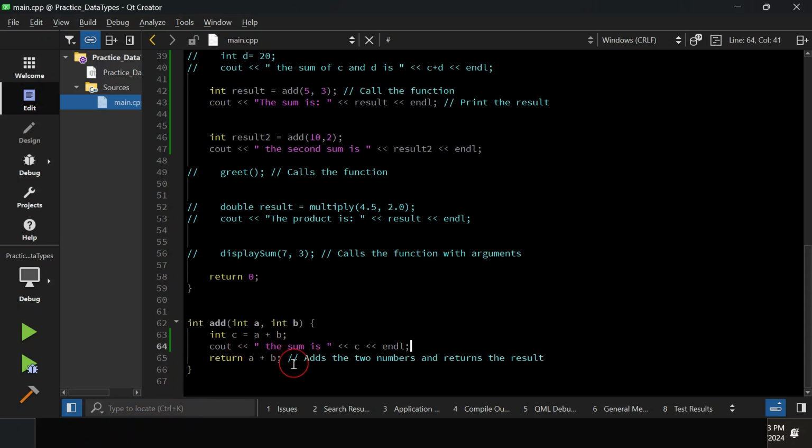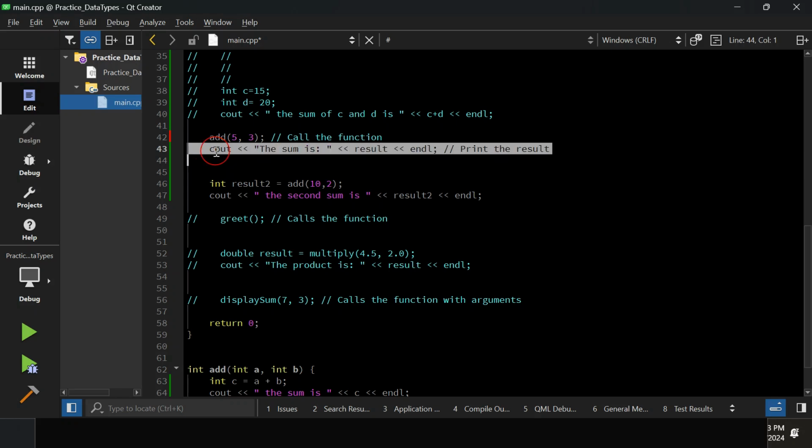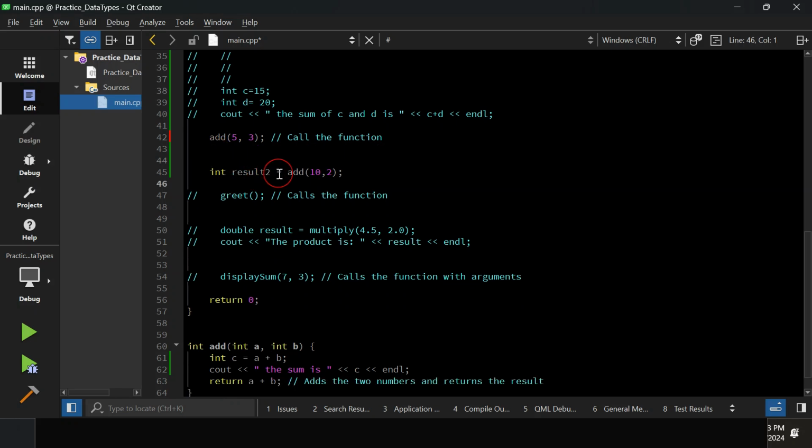So here what we can do is like this. So let me just clear this part, and this and this. Let me see if I have errors or not.